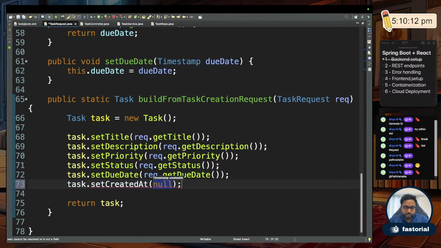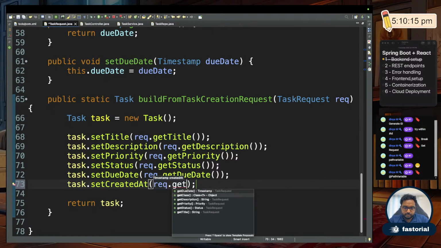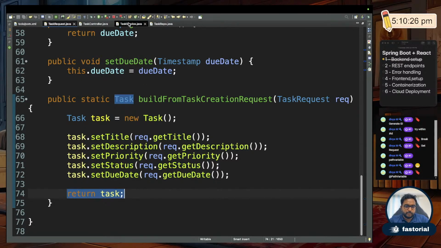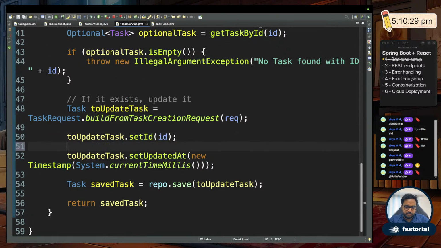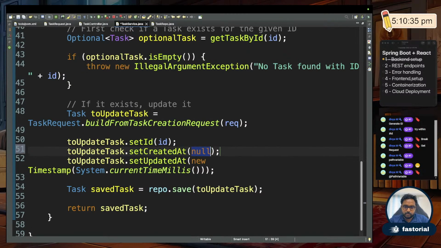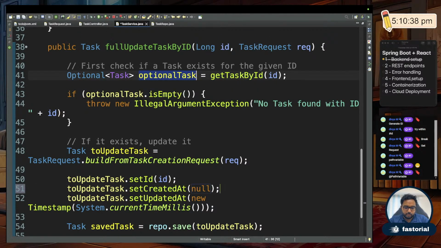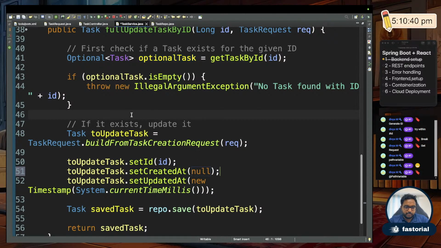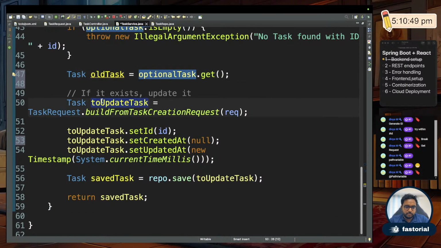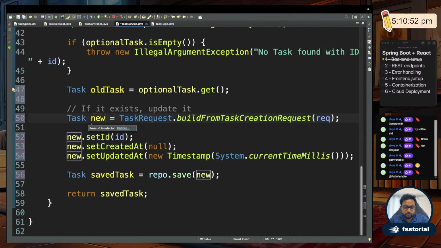So set created at as request dot get created at. Hey, this doesn't have a created at, so I can't do this. Okay, so not here. I have to do it in the service only. So here, say to update task dot set created at as whatever item we found here, right? Optional task. Okay, so we need that value. Get. So this is the old task. Okay, this will be the new task. I'll just call it like that, new task.